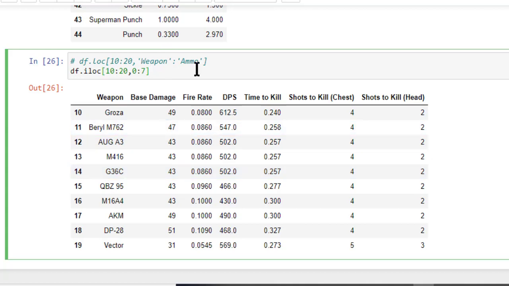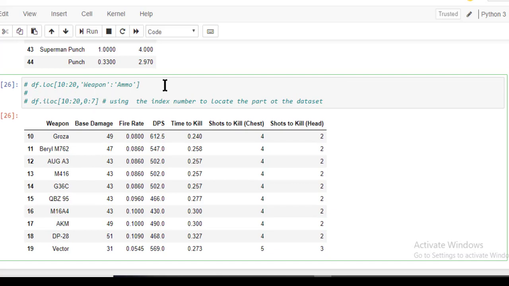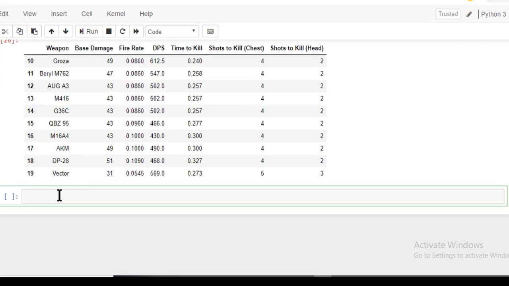This one is using the index number to locate. And don't forget, first we have to mention the rows and then we have to mention the columns. And same goes over here.